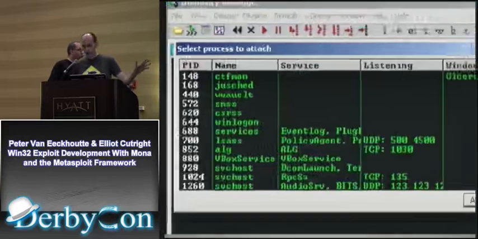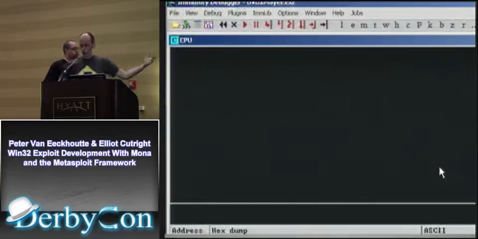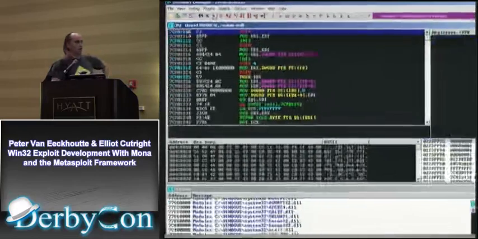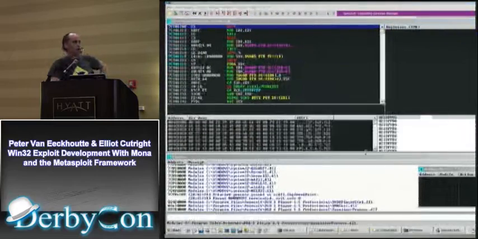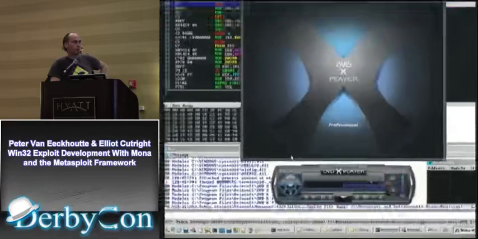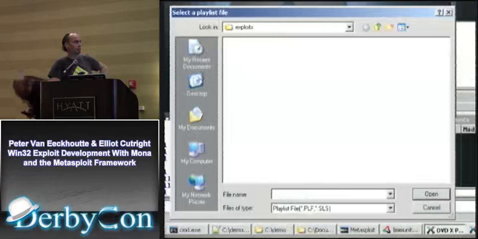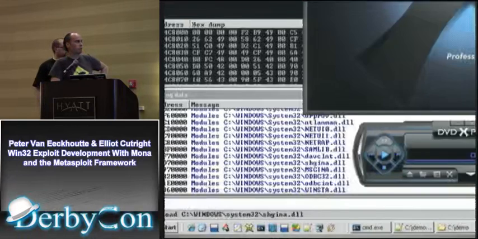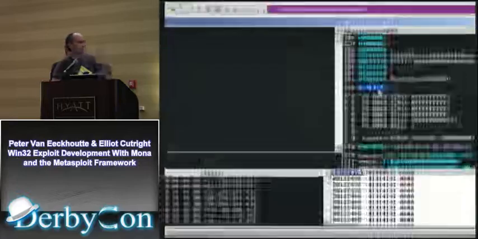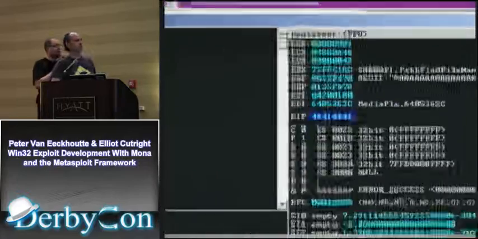And again, all of this is real time. So we're just showing the process of going from a crash to a working exploit. So we're going to try to load it up. We've caused the access violation. We have control of EIP with our A's.